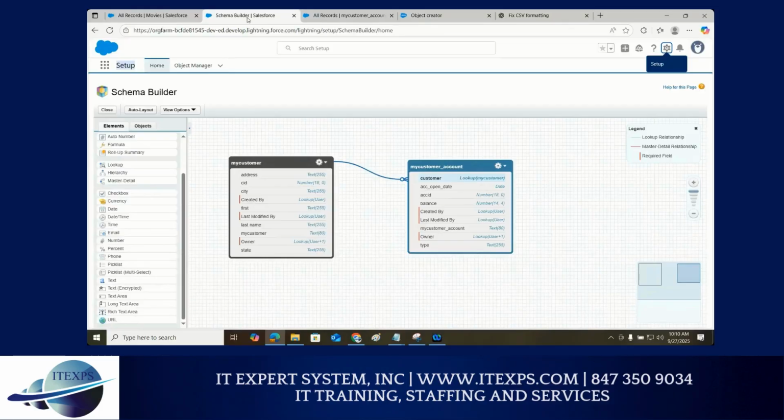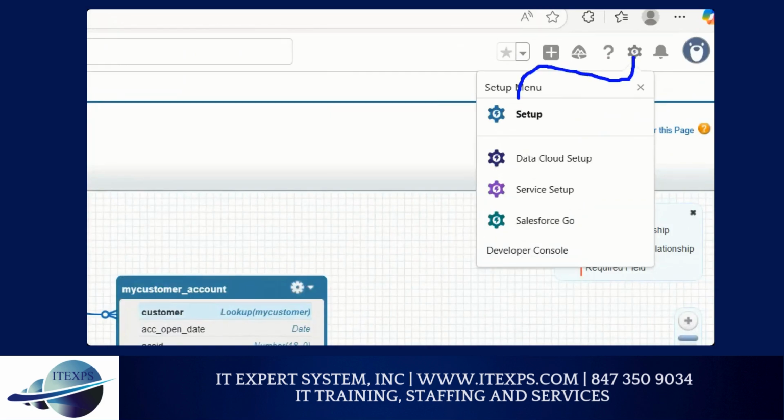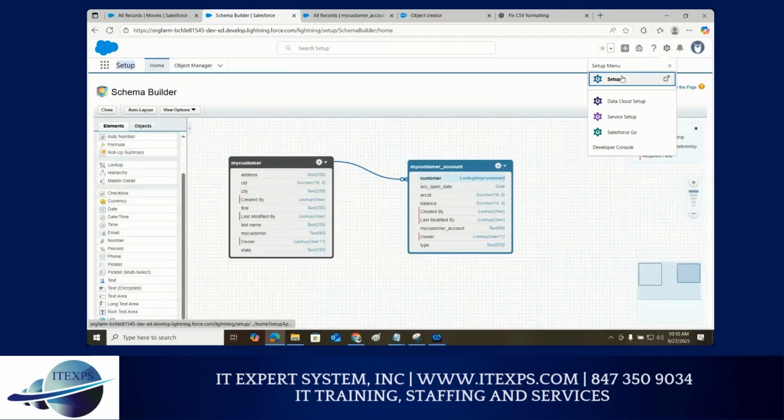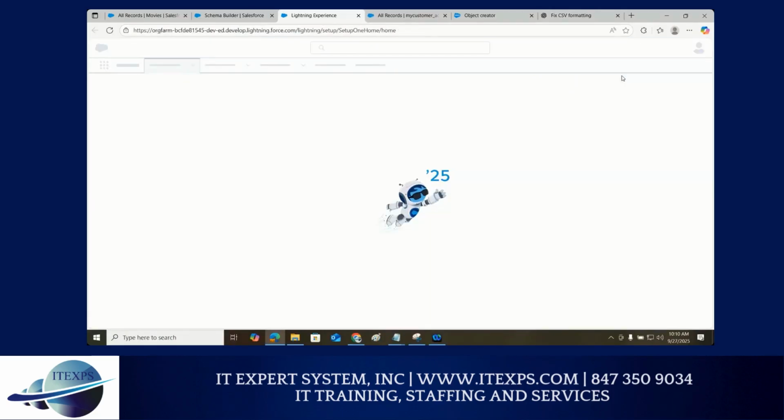We have the object. We can go to here, object manager, and then setup. Some of the things I feel they could have done a little bit better, but they are hidden. This tab is a little hidden, so play around. So click on here, setup. So we are in setup.